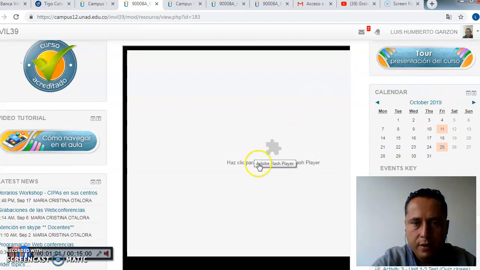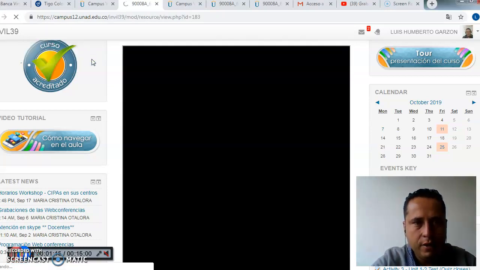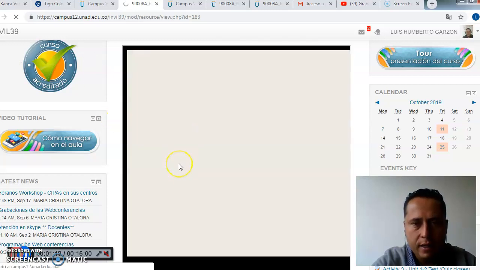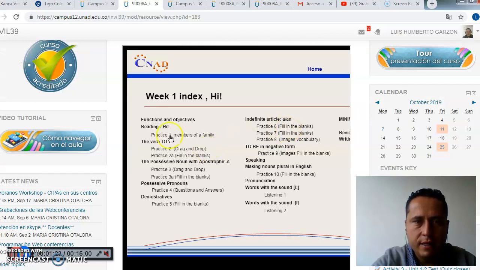Sometimes the Adobe Flash player is not working, so you have to allow it. You click here, and sometimes on my computer it appears like this. You allow the use of Adobe, and then you can see the activities. Okay, right? You can see week 1, for example, the index, and you have all the activities.